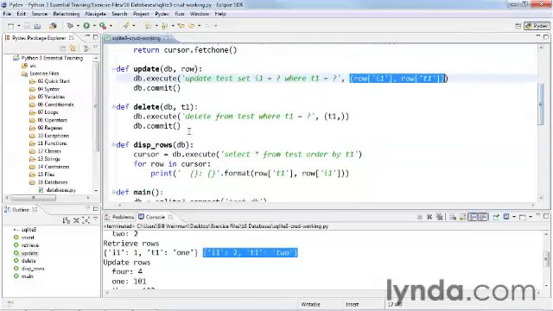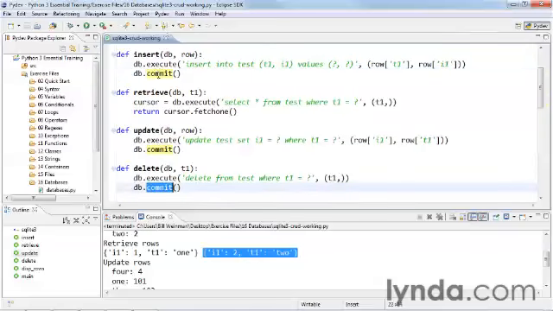Delete works the same way. It gets a key and it has the SQL. It says delete from test where T1 equals question mark, and then it's this one element tuple, and it calls commit. We have to call commit every time we do anything that can change the database. So for update, we call commit. For delete, we call commit. And also for insert, we're calling commit.